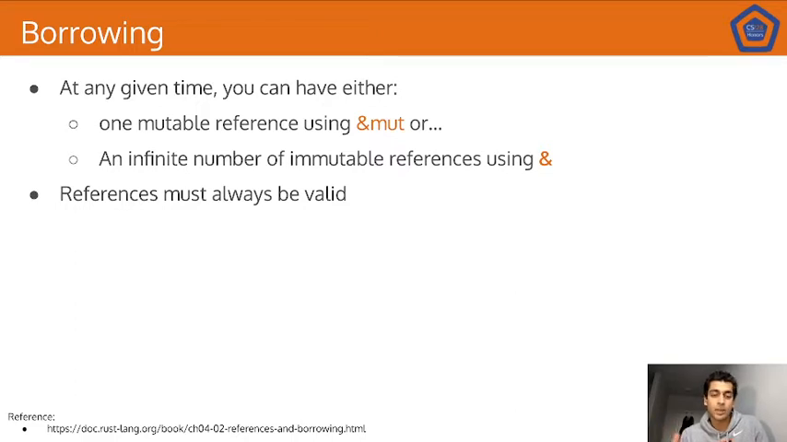This is similar to C++. You'll get a sort of bad memory address if you return a reference to a temporary variable. The Rust compiler will prevent you from doing this, so it is there to help you along, but just for you to know, references must always be valid, and you can only have one mutable reference or an infinite number of immutable references.